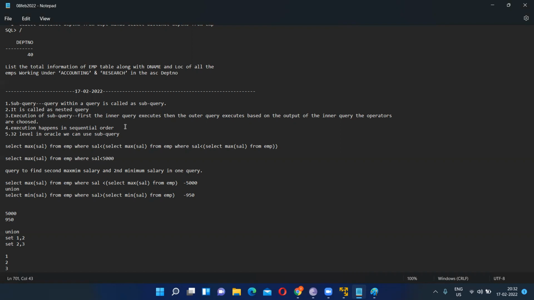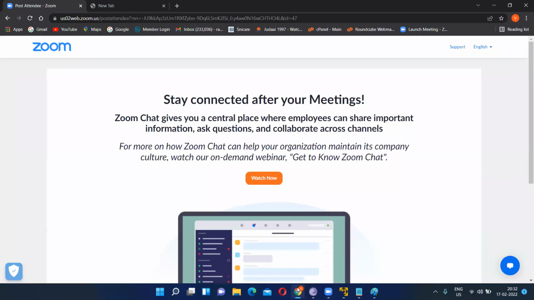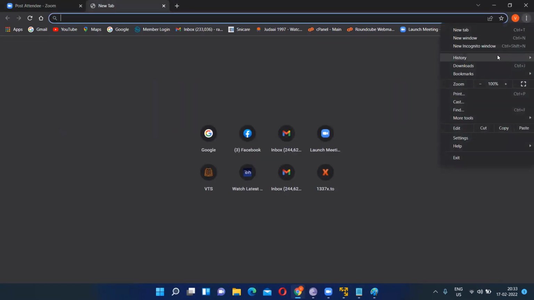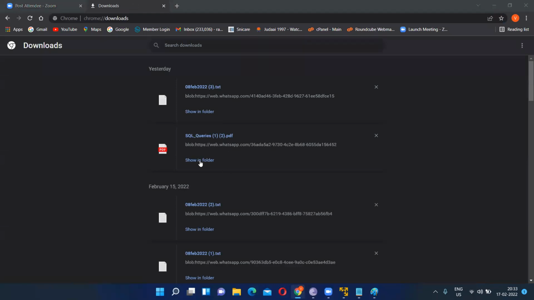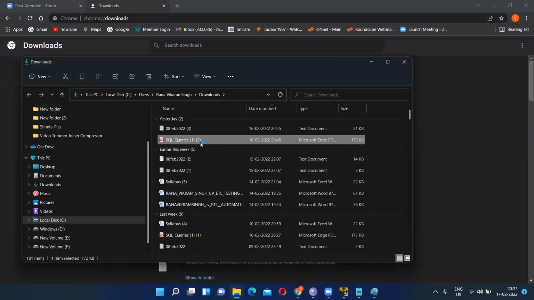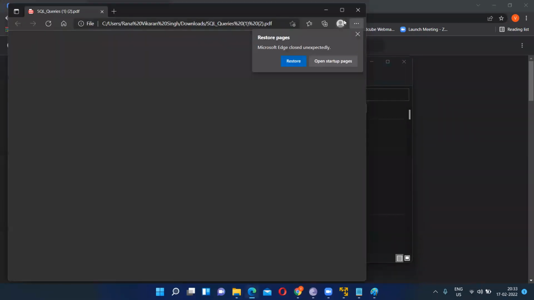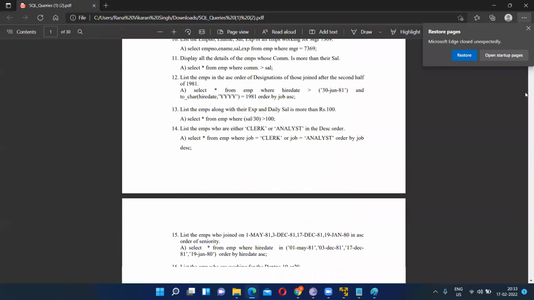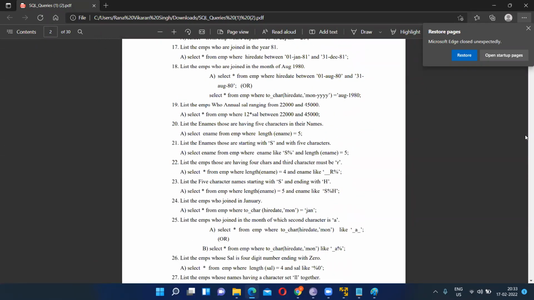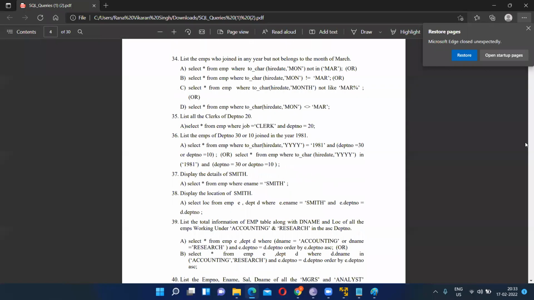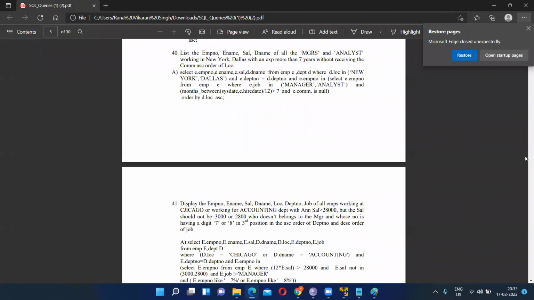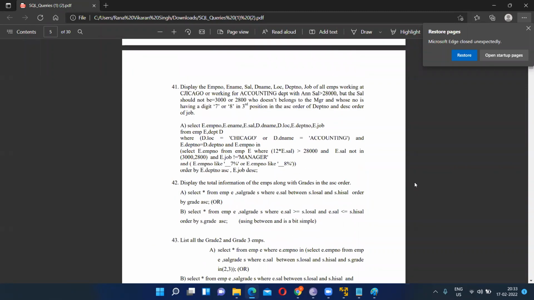Are you clear with subquery? Tell me yes or no. Okay. If you're clear with subquery, you're clear with join. Let us just practice some queries. Let us see what your level is. Now you can solve any query, guys. Don't worry. You should solve all the 256. I just wanted to give you one particular query so that I can see your level.